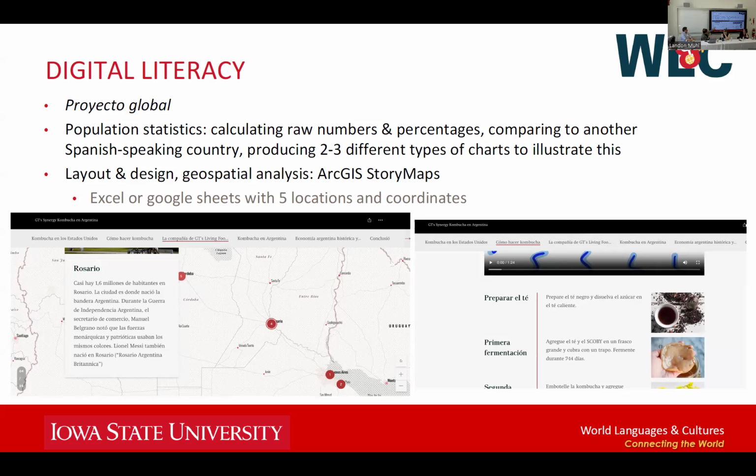So you can see here the students have to use Excel to plot 5 different locations and coordinates that they discuss, and they connect to launching the company in this geographic region. This one in particular, on the far right side there, you can see students give a breakdown of how kombucha is made. This is all their own work in Spanish. They did this amazing short video to show the actual process with their own images they created. And I let students really take the reins there in terms of how they want to display and share that information.